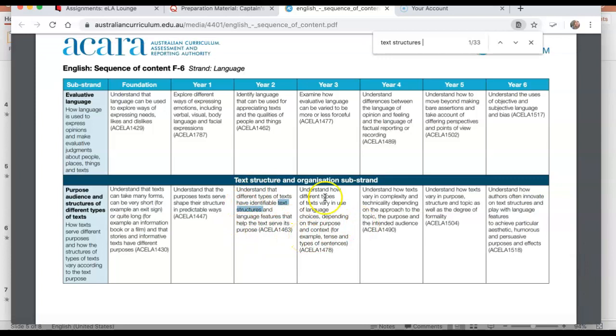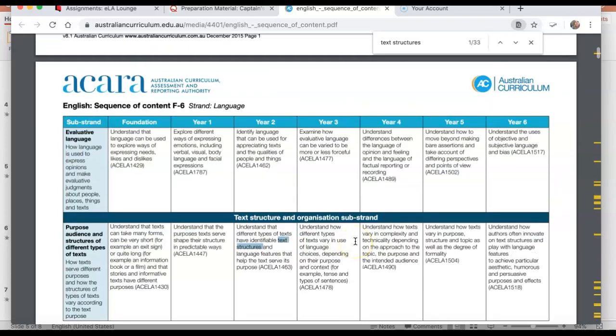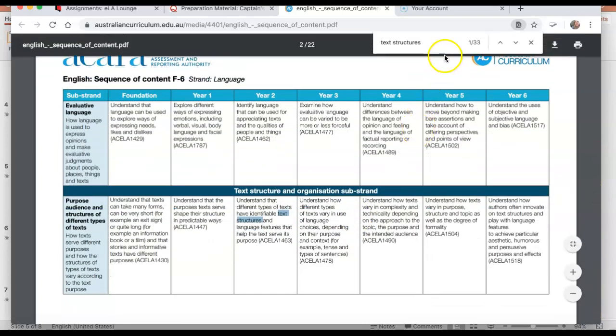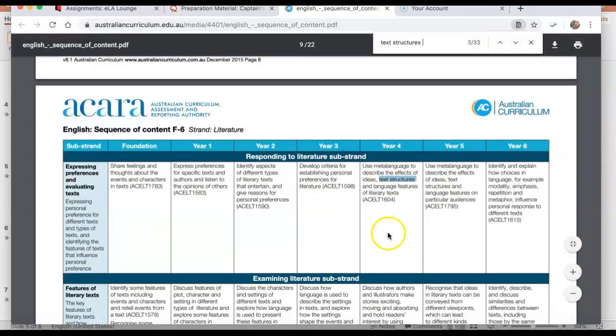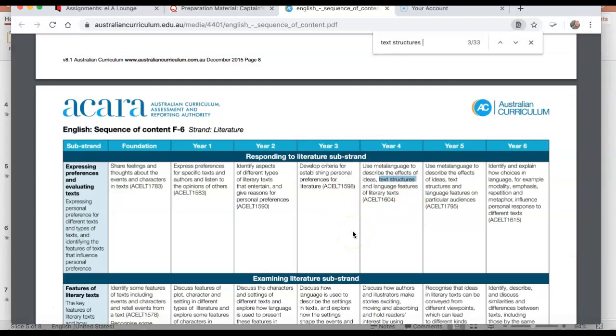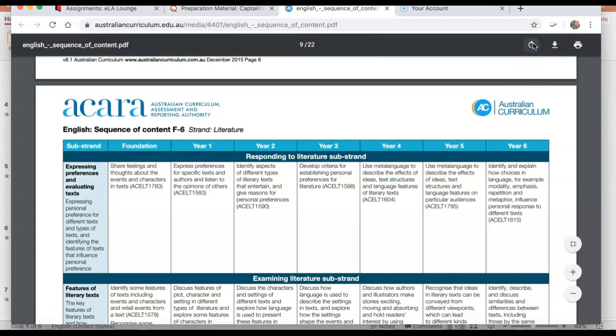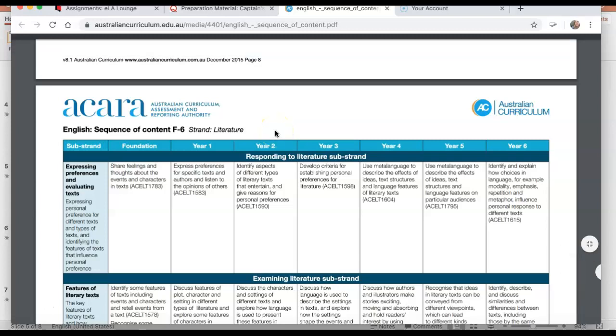Now I do have to be careful because that's a grade 2 outcome and it doesn't match with 3, 4 and 5, so we'd need to go to the next one. And we've found something within a grade 4. So we can see that students in grade 4 are going to use meta language to describe the effects of ideas, text structures and language features. So that's perfect. That would relate great to question 3 and question 6. So I could have examples of this in my presentation.